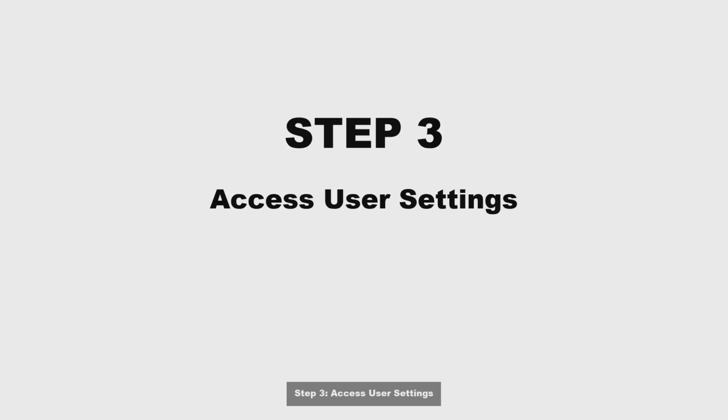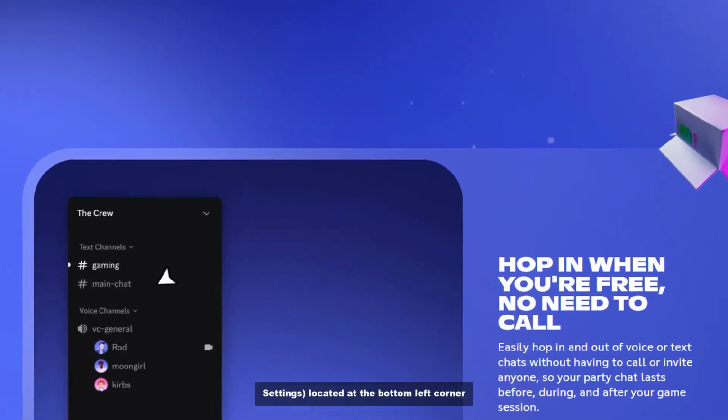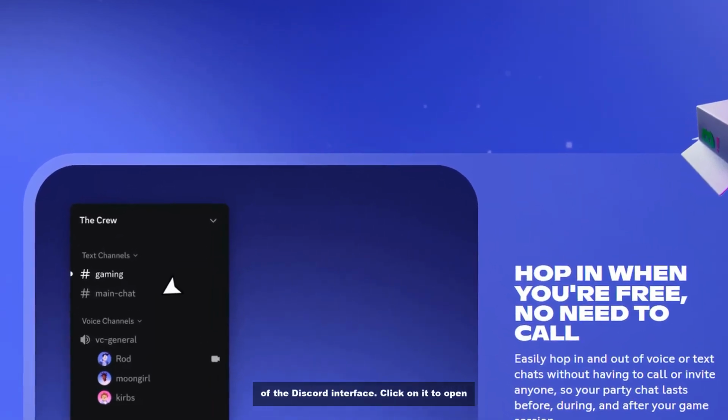Step 3. Access user settings. Once logged in, look for the gear icon, user settings, located at the bottom left corner of the Discord interface. Click on it to open the settings menu.